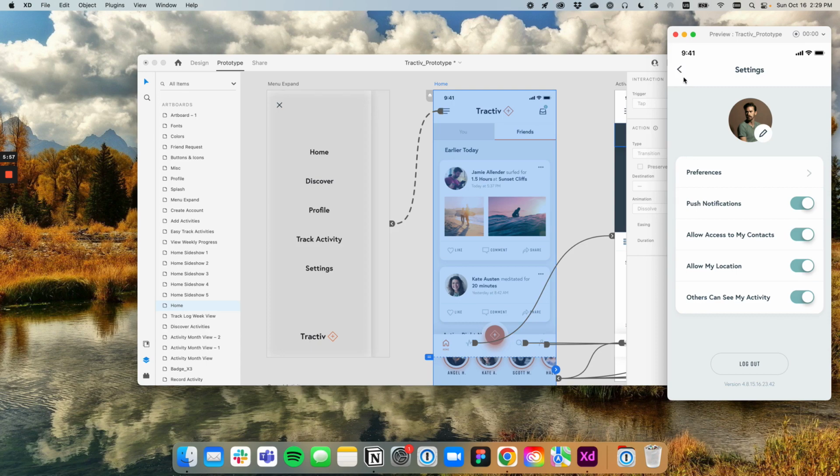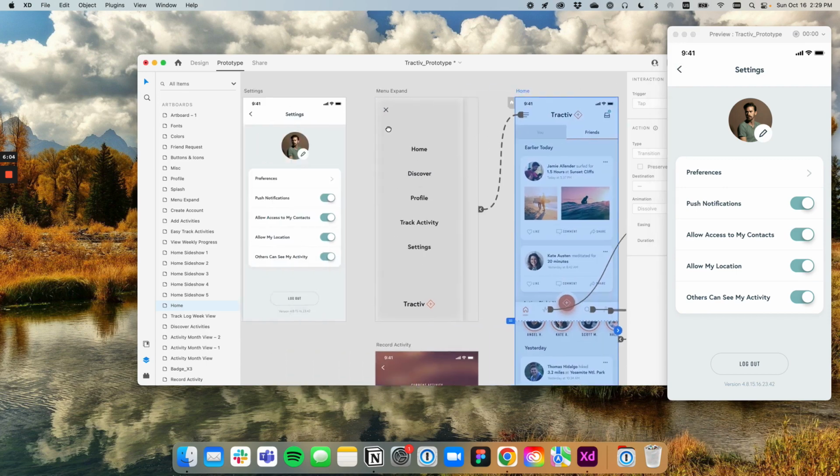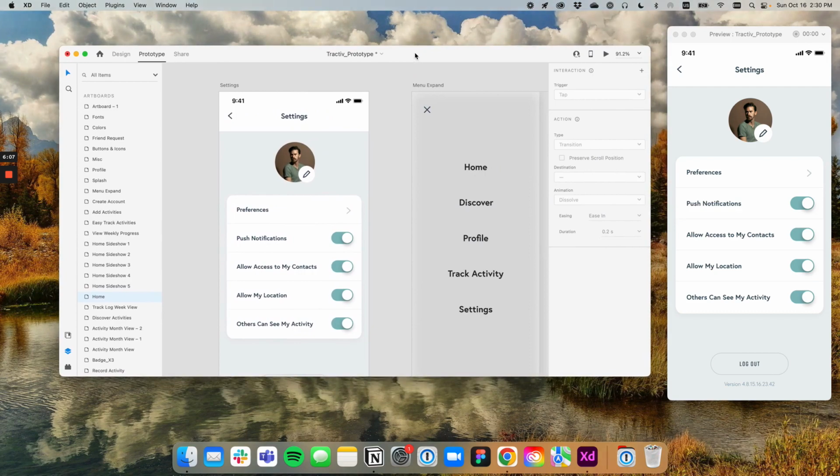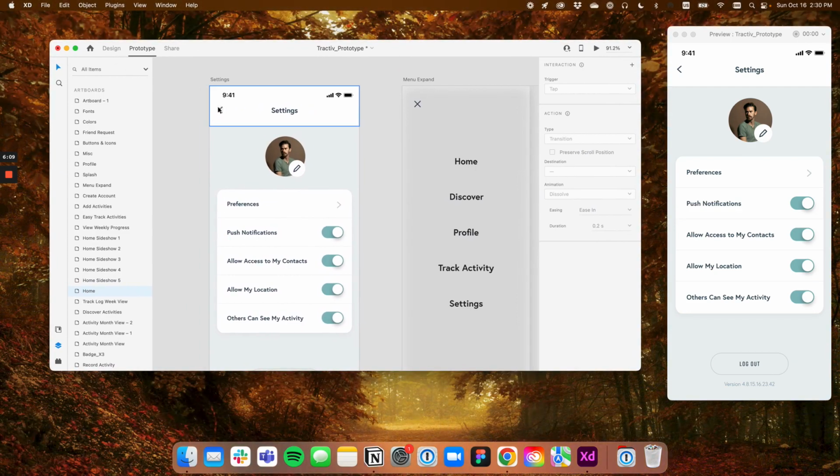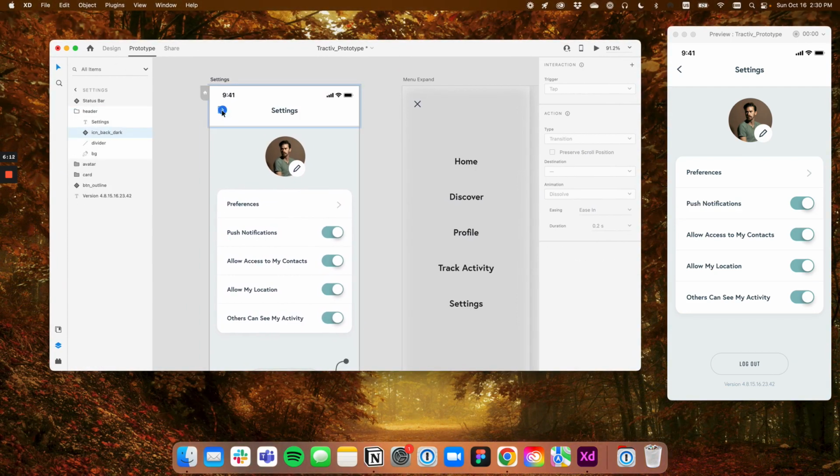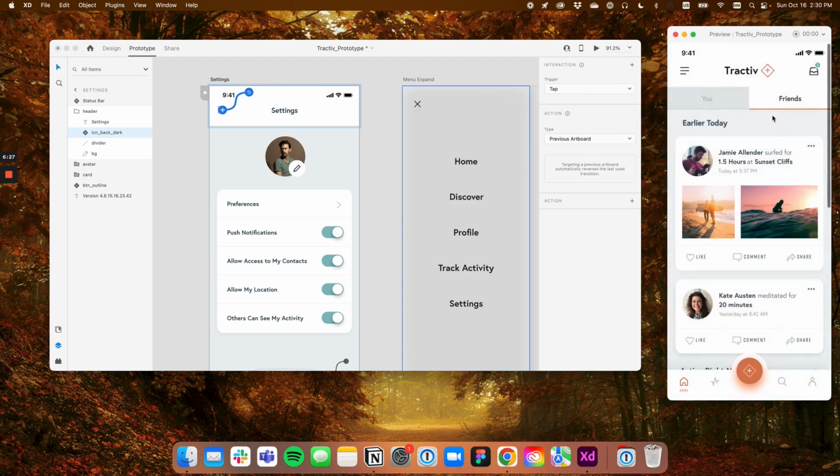Now let's choose another action. I want to be able to say when I click on this back arrow, I want to go to the previous artboard. So I'm going to go over to my settings page. Let me move this over here. On this back arrow, I'm going to click on that arrow and say tap. I want the action to take me to the previous artboard. And so now I have this interaction so that when I click on this arrow, it'll reverse that animation and take me back to that previous artboard.